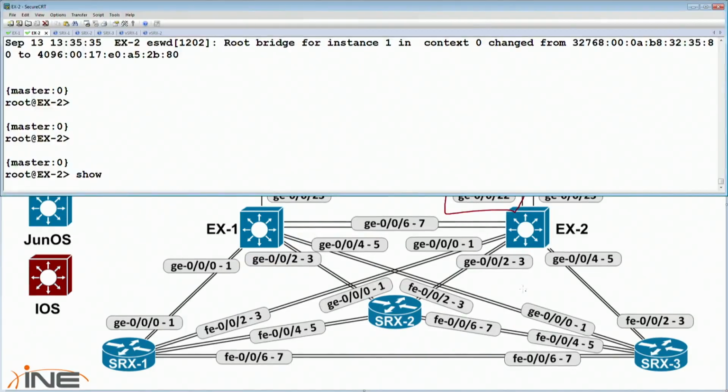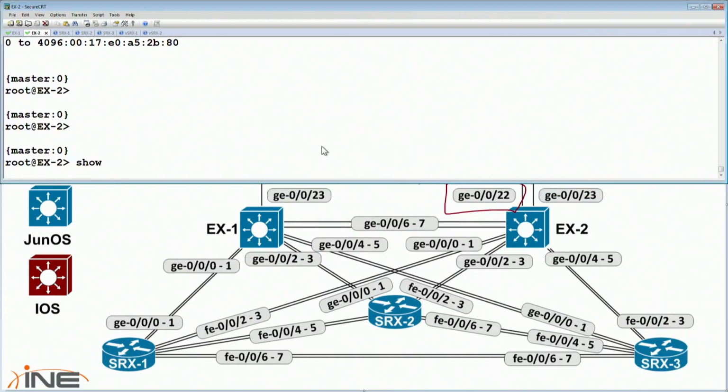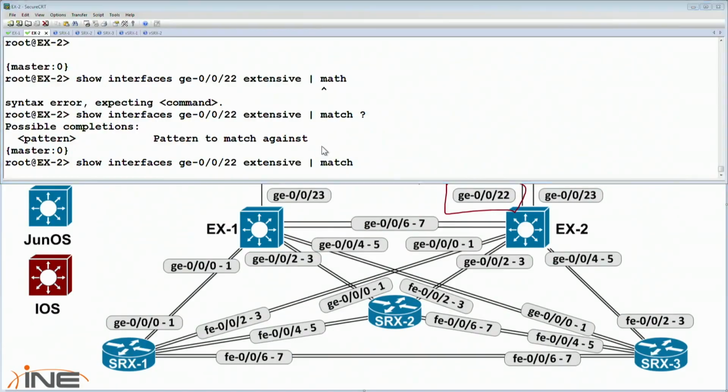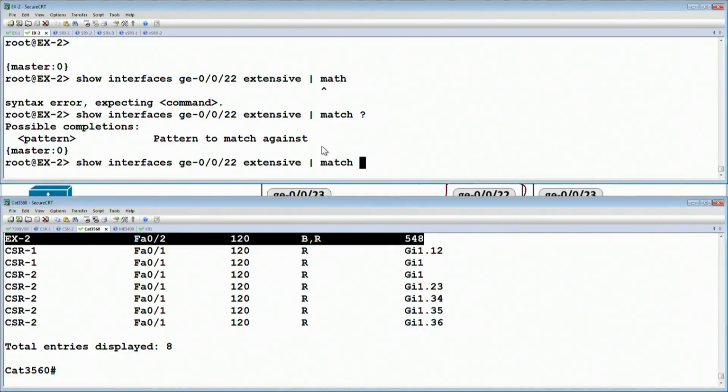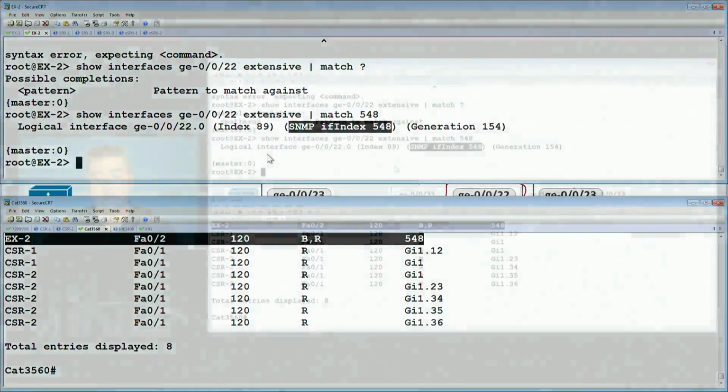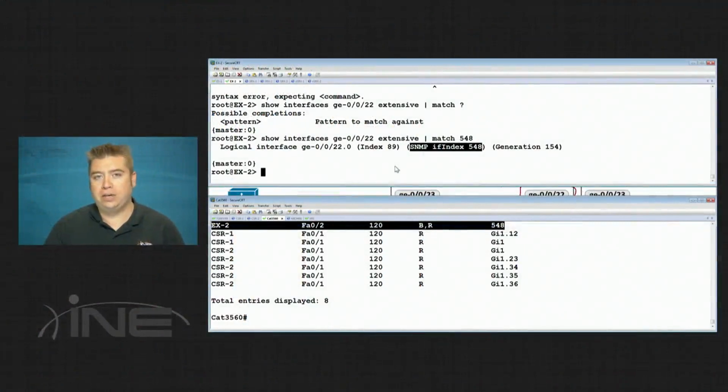So let's say show interface ge-0/0/22 extensive, pipe match, and then Catalyst said the number was 548. It's the SNMP IF index number is what it is. So you can still correlate this. It's just that from the Cisco side, you can't tell what it is by default. You'd have to go to the other side and then search for what link has that IF index, and then you would know how the ports are physically wired.